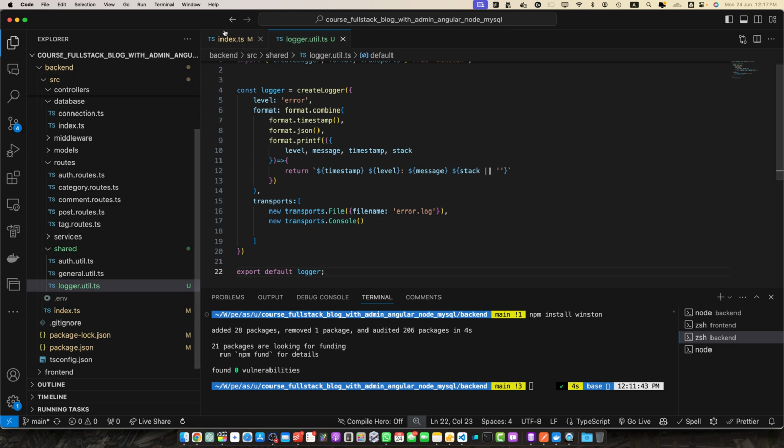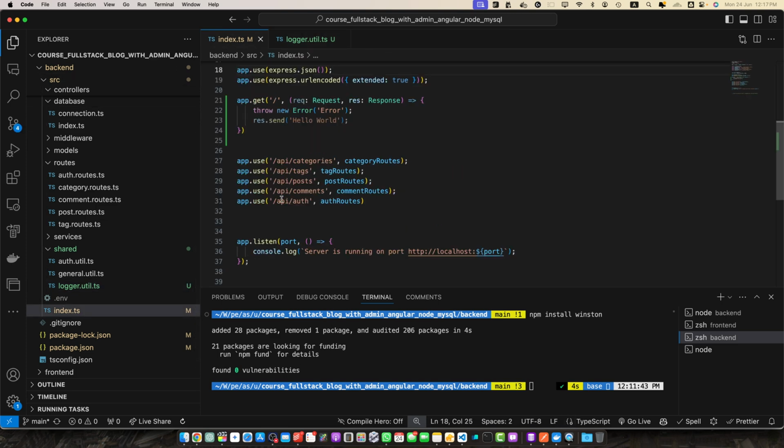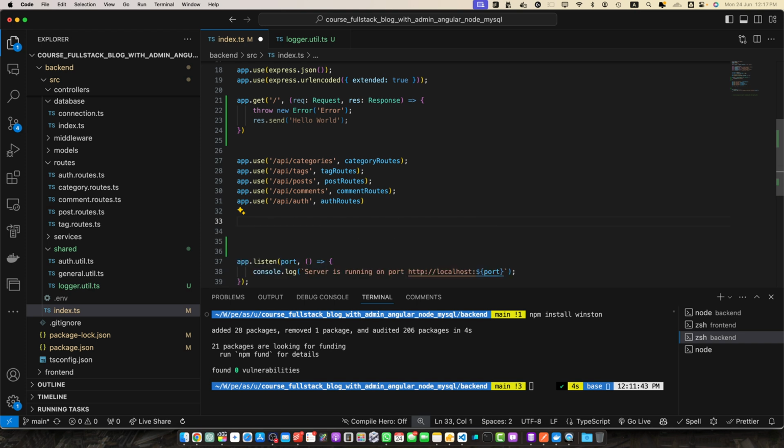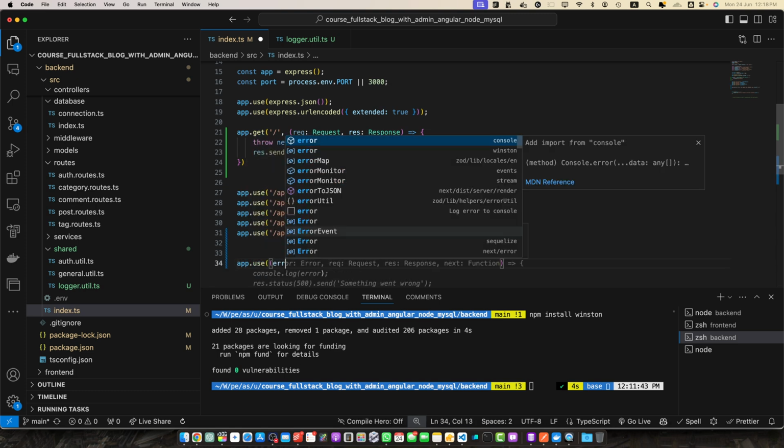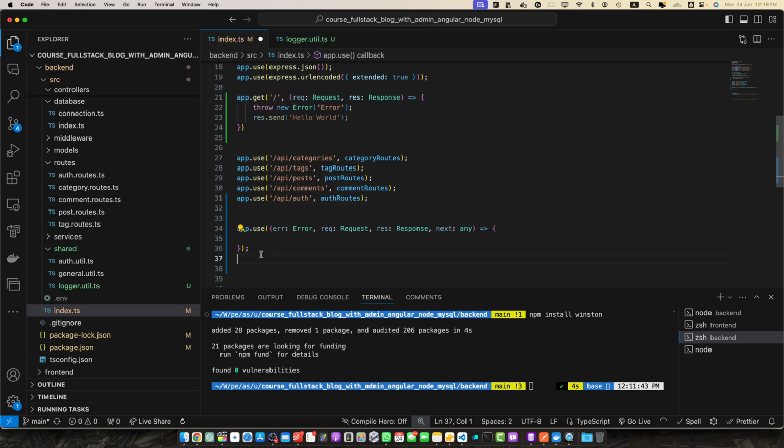Okay, now let's go to the index.ts and we will define our error handling middleware. Make sure to define the error handling after the definition of all of the routes. Otherwise, for example, if you define your middleware here for handling errors, then it will not work. It will work only if you add it at the bottom here like this, app.use, error of type Error. I have added the use function and passed it a callback function that has all of these 4 parameters: error, request, response, and next. This is our error handling middleware.